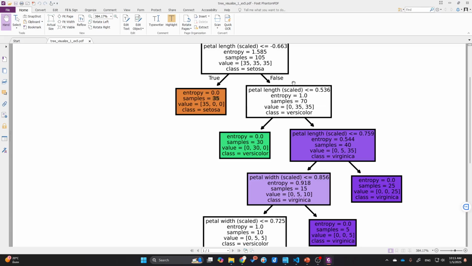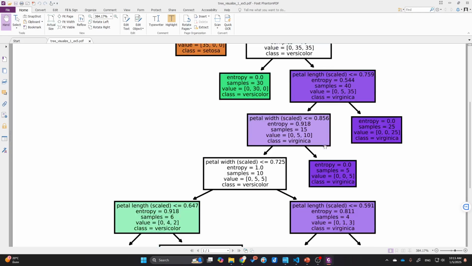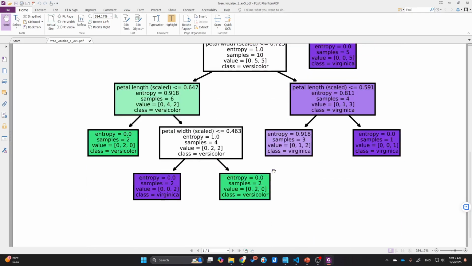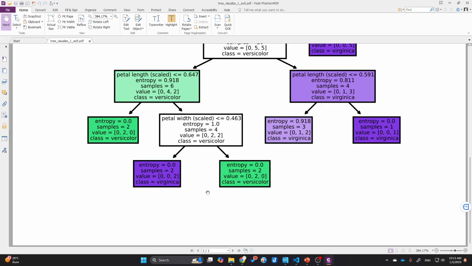For this one, it can keep asking more because there are still classes that have not been separated correctly yet. So the second question is whether petal length is less than or equal to 0.536 or not. Then it further splits things into 2 classes, and it keeps doing that until in the end you have the perfect split. All the classes become pure, so there is no misclassification for the training samples.